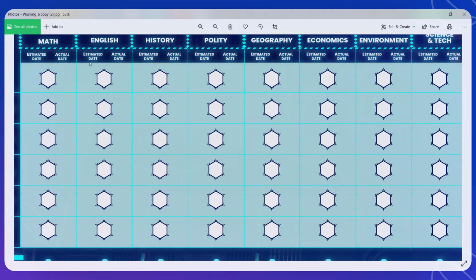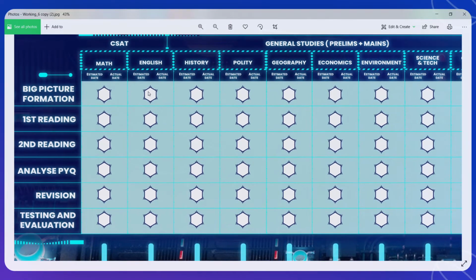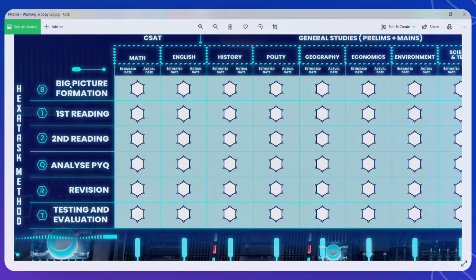As you look closer, you'll find that estimated date and actual date is mentioned along each subject, right? And so this estimated date is nothing but your deadline. So for example, you wish to do geography and you say that I have, say, 30 days to do geography. How much time do you want to give to big picture formation? How much time do you want to give to first reading? So you say, for instance, that, okay, for big picture formation, I'll give myself 5 days. So all you have to do is write the date 5 days from the day you decided. If you decide today that I want to do geography big picture formation, put the estimated date as 5 days from now. That becomes your deadline.